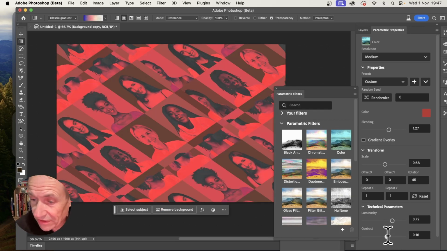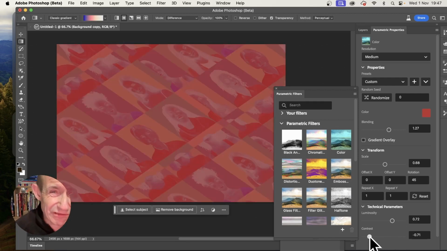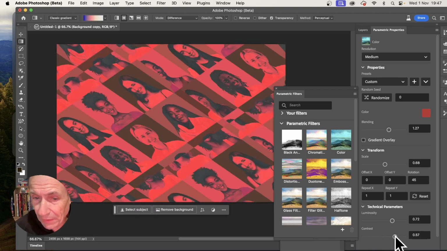Also, you can change the contrast. Now, I'm just going to keep it the same, but you can see you can just reduce it down, which creates a sort of weird, interesting negative effect. Just push it up again to about 0.57, but you can vary the settings. But once you've done that, you've got all these settings, you're happy with the image. You're happy with this current image anyway.